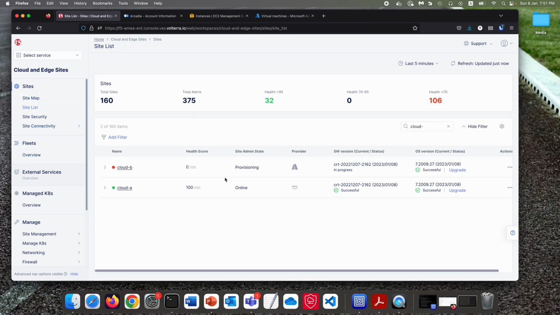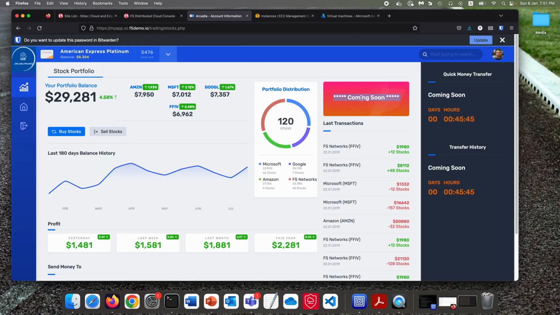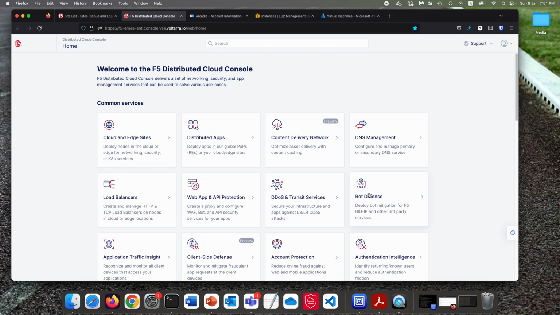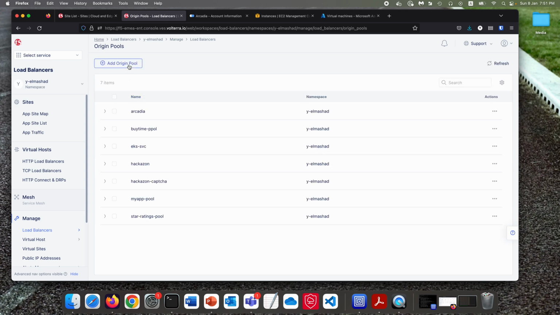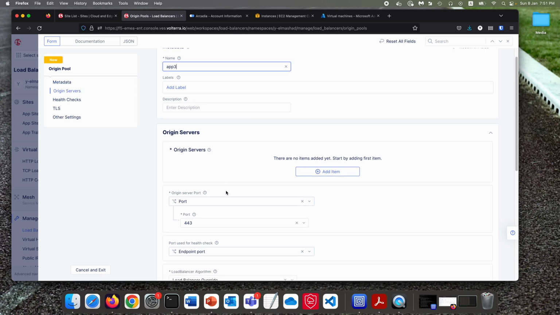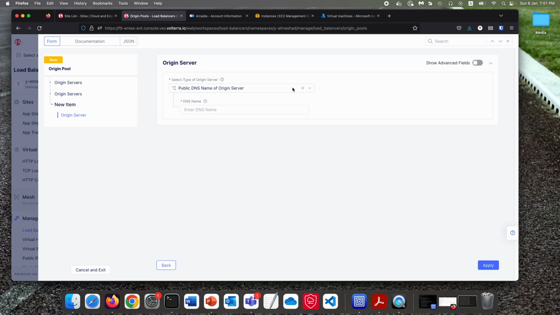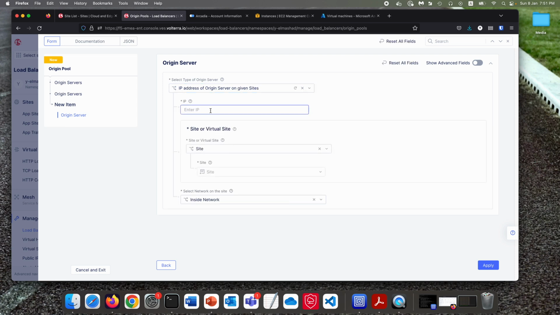So we will keep this as is, and we will go and create the objects that we need for the load balancer in order to allow the front end in Amazon to reach this back end in Azure. And for that, we need to create another origin pool. So we'll go to the load balancer and then to the origin pool and create a new origin pool. I will call it app3, the port is 80, and the origin server is on site. So we'll say IP address on a given site, and the IP address.